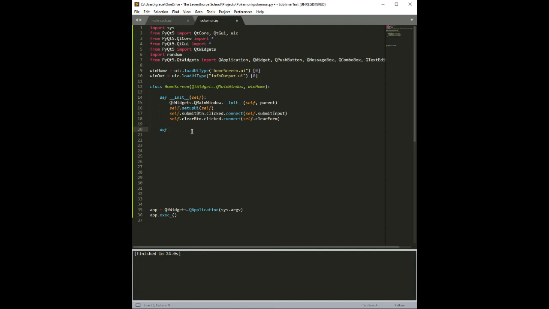And we're going to do them in the same way that we would do anything else. So we're going to do submit input. We're going to pass self through, and that just allows it to pass through any information from the file itself. And then for the moment I'm just going to click pass. We're going to come back to that.